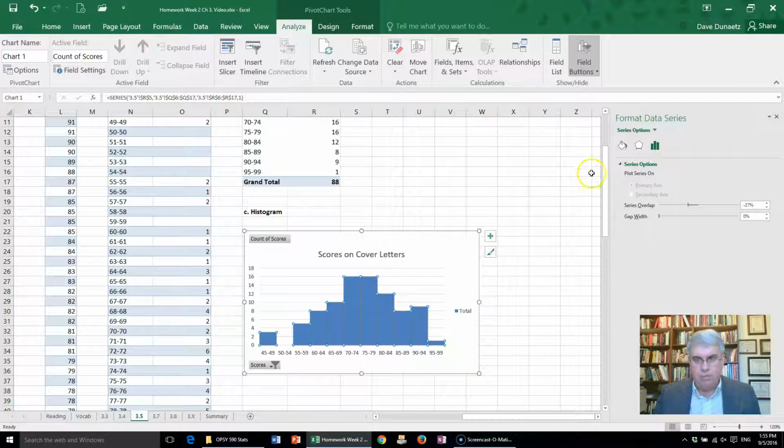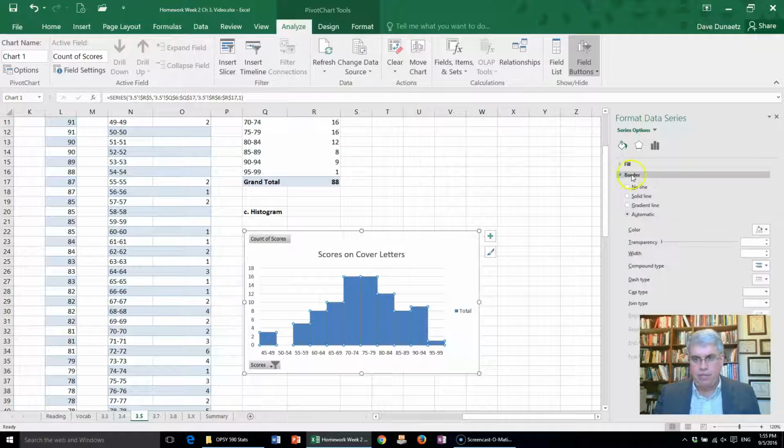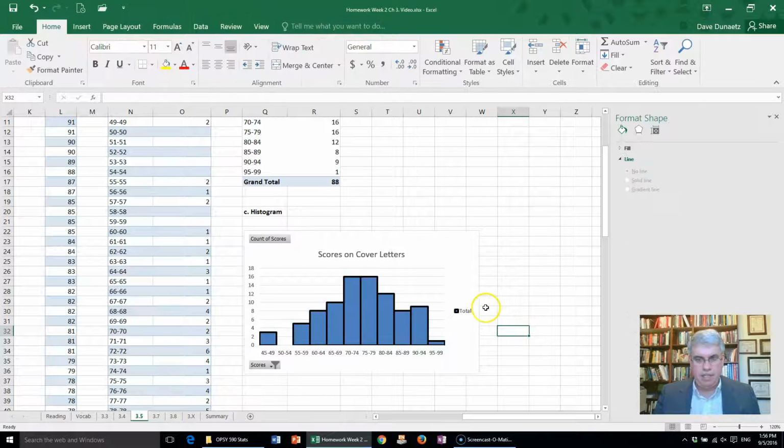Now, I also want to change the borders of these bars. So I use this paint bucket, the fill and line. I went into the border. I want a solid line, and I want a width of about 2.25 is good. And I want it black, so it'll stand out. And that should be, I'm going to click out to see what it looks like. And there we've got a histogram that looks pretty good.